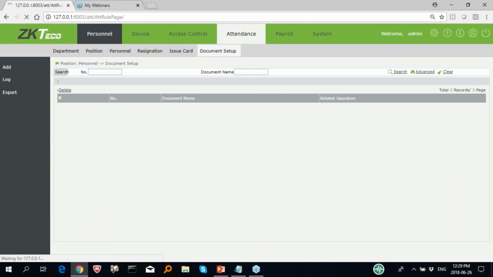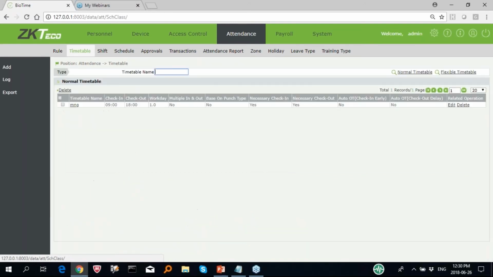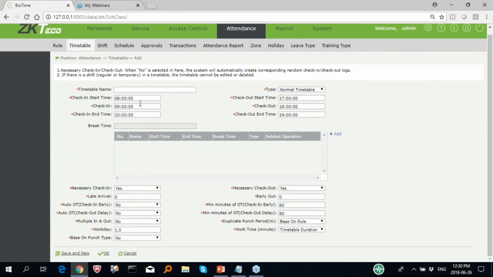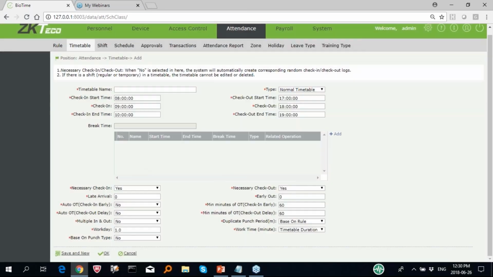So we will move to the attendance module. Here you can create the timetable. This is the first part of the attendance process. You need to create the timing, check-in time, check-out time, and we have break time management also, which you can set here. Then you can put the grace period for late, early leave, and overtime. These all depend on the company or department. You can create multiple timetables.